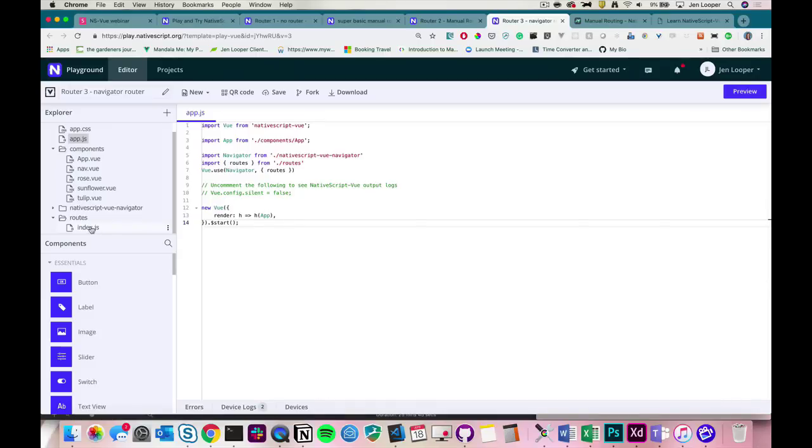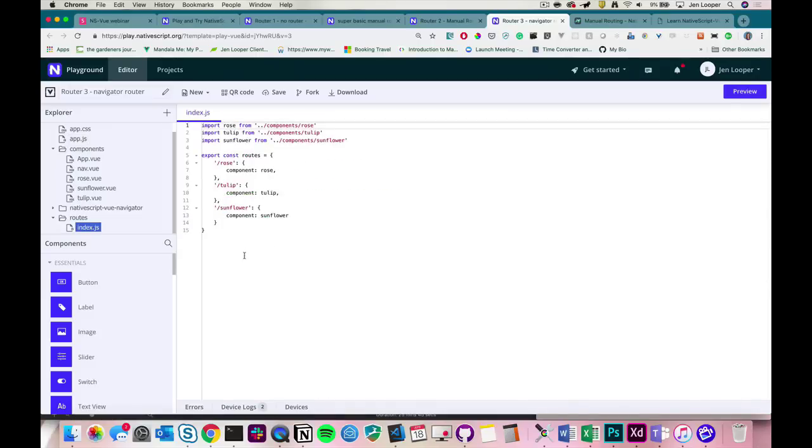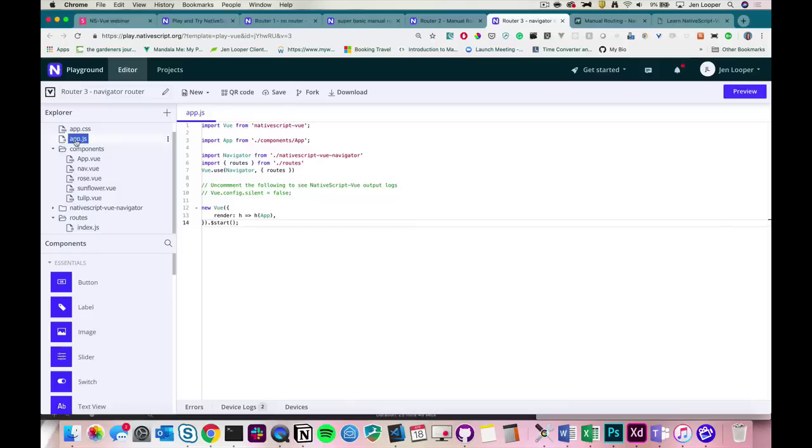So in this scenario, you again can just list all of your routes right in this constant by importing your components and then adding them into this constant. And then you'd go ahead and build up your app.js file by importing the navigator from the NativeScript-Vue Navigator plugin, import the routes that you just created here, and use the navigator with those routes.